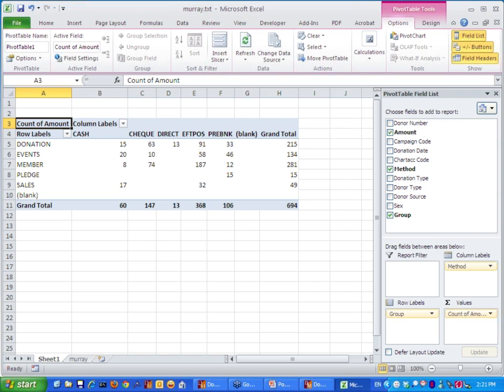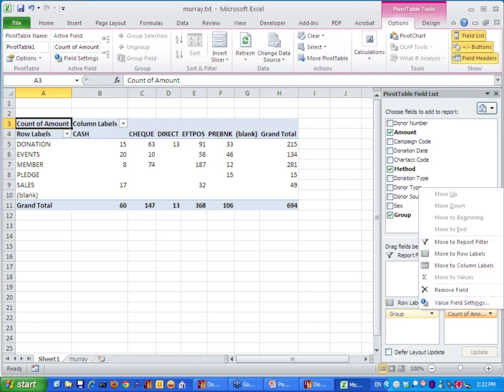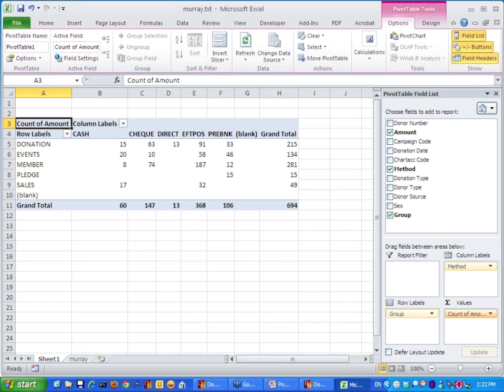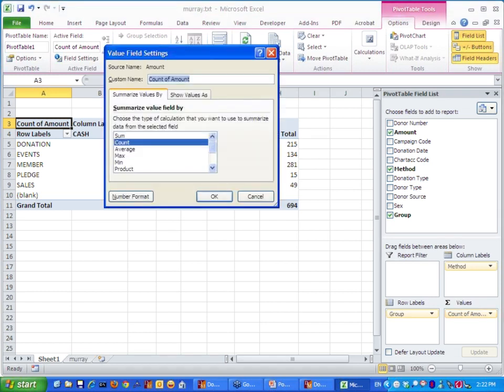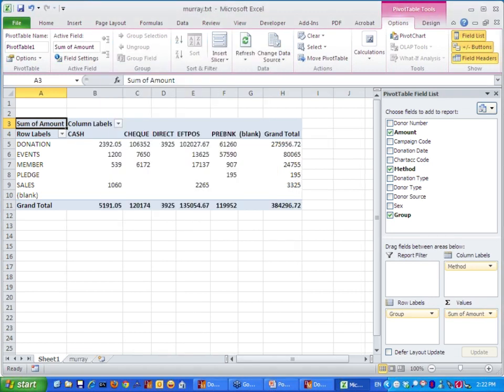Now it says in here count of amount, and if I look down the bottom, it also says count of amount. That's fine, it's the number of donations, but let's first of all look at the dollar amount. So by simply clicking on this and choosing value field settings, instead of having the count, I can do sum. And if I just go OK, we now have the total amount of money that we've got for each of these different campaign groups based on the pay method.